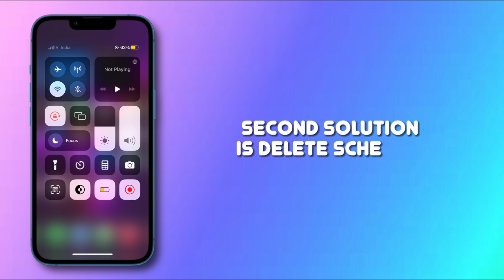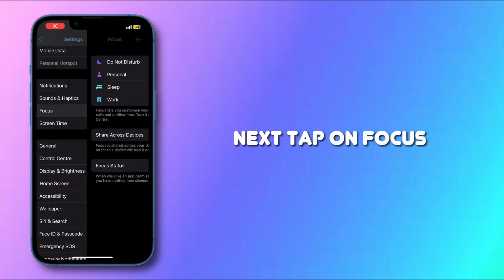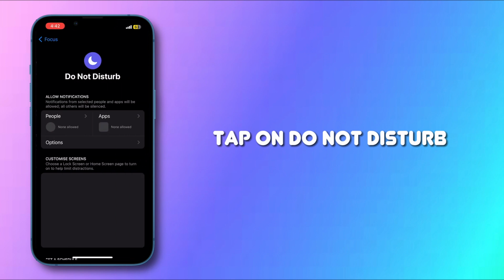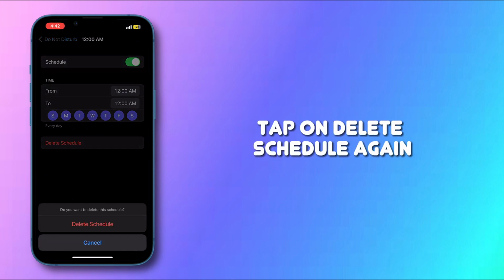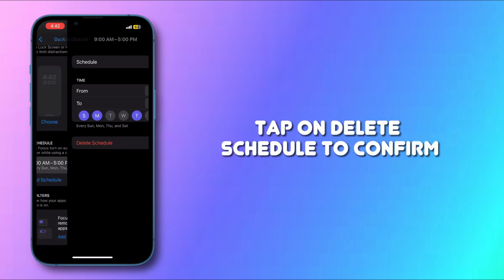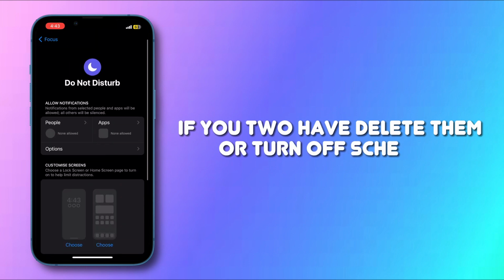Second solution is Delete Schedule. To do this, launch Settings app. Next, tap on Focus. Tap on Do Not Disturb. Tap on your schedule time. Tap on Delete Schedule. Again, tap on Delete Schedule to confirm. I have another one. I'm going to delete it. If you too have schedules, delete them or turn off the schedule.